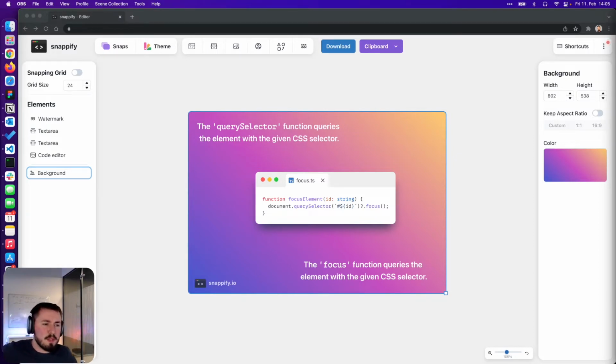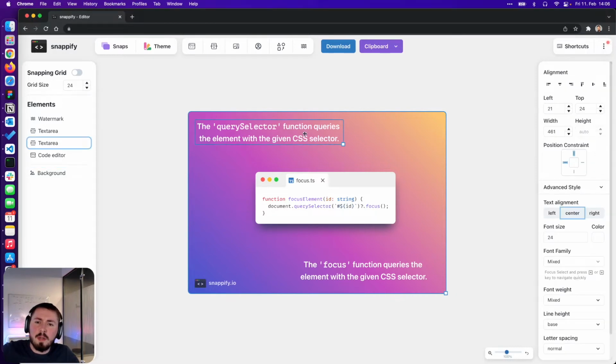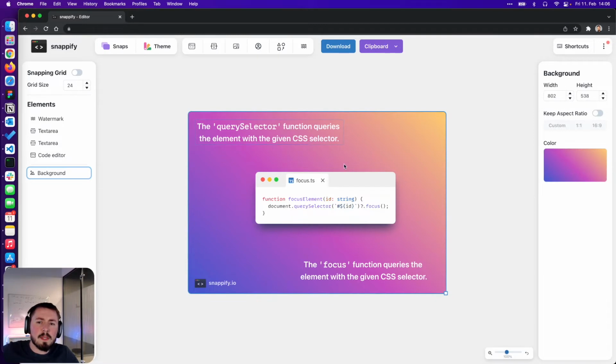So the first feature I want to show to you is our new arrow element. As you can see, I already prepared a little bit. I have two text areas and the code snippet, and the text areas should describe a specific part of the code. And often our users have the case that they really just want to point at specific areas of the code to describe something. And this is exactly where the new arrow element comes in place.